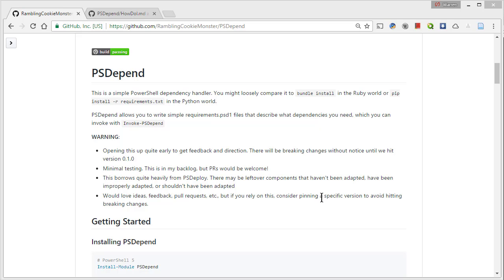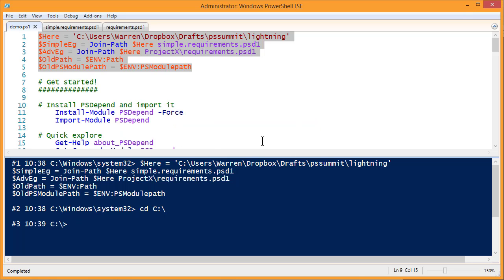Alrighty, hey everyone, I'm Warren Frame, and I'm going to be talking about a module called PSDepend. So this is really just a quick way to define, document, and resolve dependencies, whether they're PowerShell modules, Git repositories, or just files from the internet or from a share. You can kind of think of it like a poorly implemented pip install for Python or bundle install for Ruby. So let's dive into a demo.